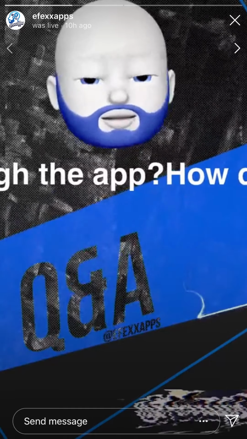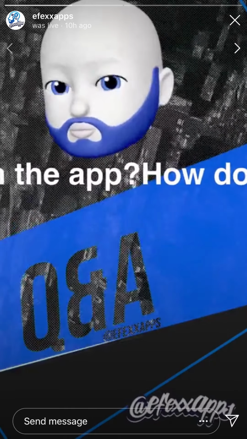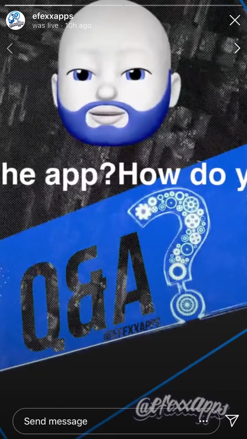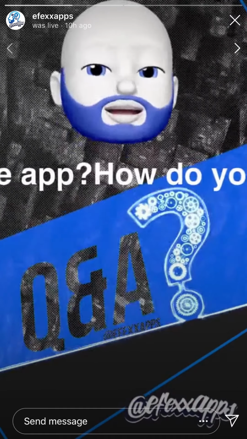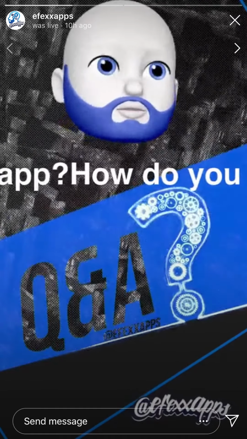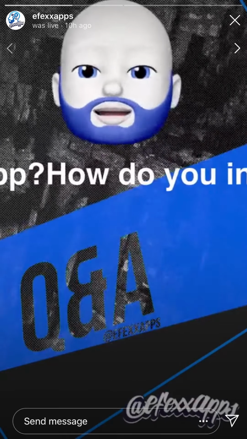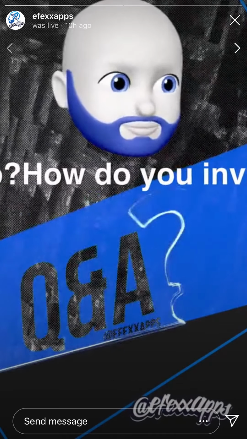If you download the Effects app and create an account, we don't even do 14-day trials. We're not doing 30-day trials. We're doing 45-day trials, because we know that it's a new system.